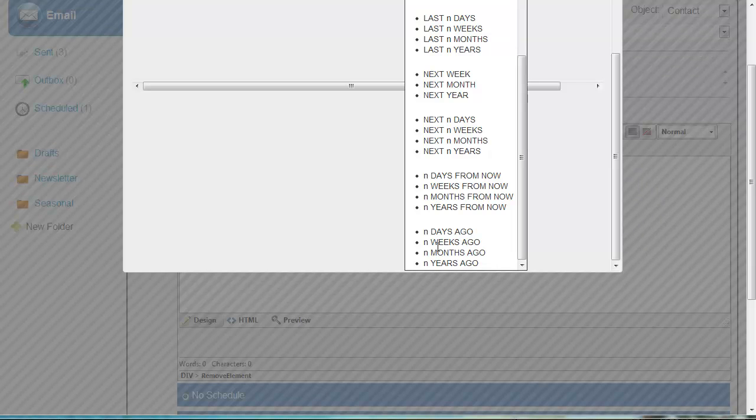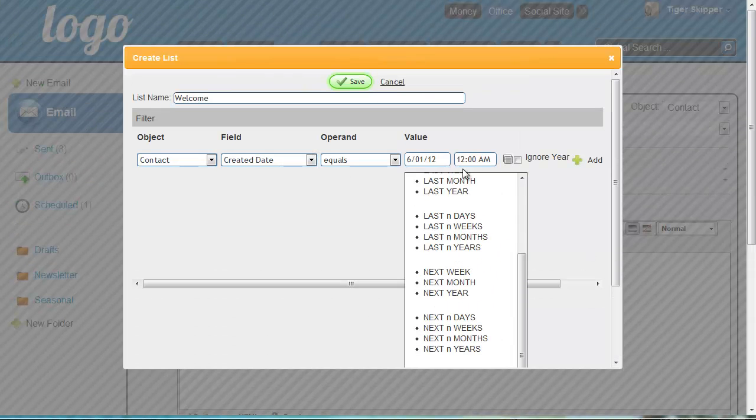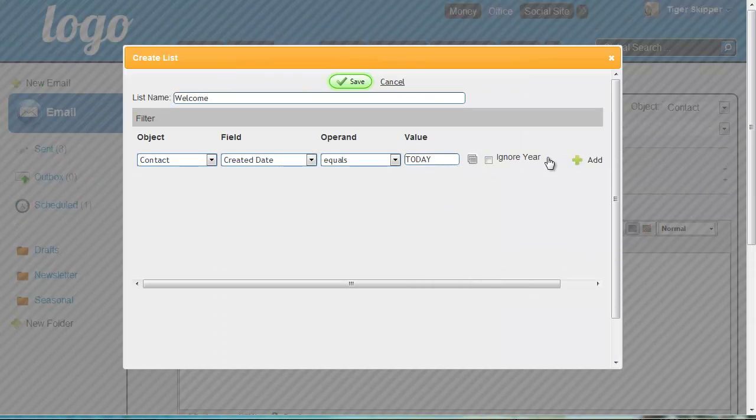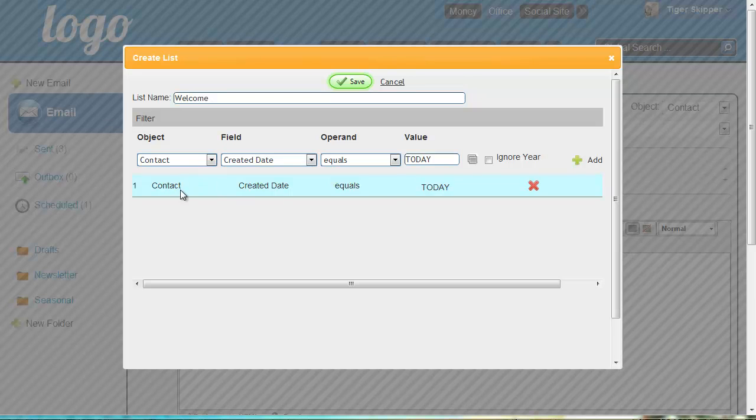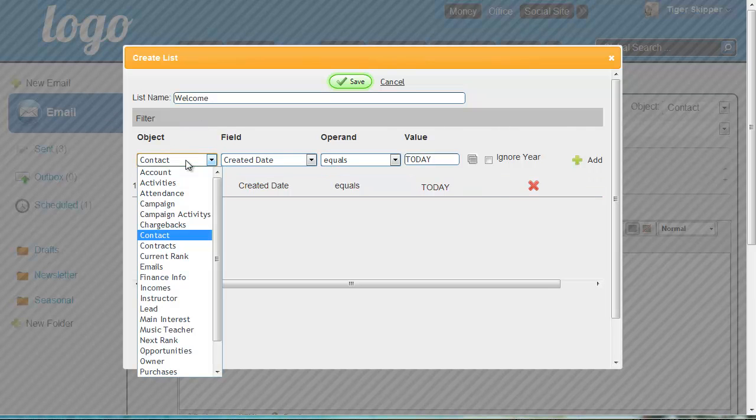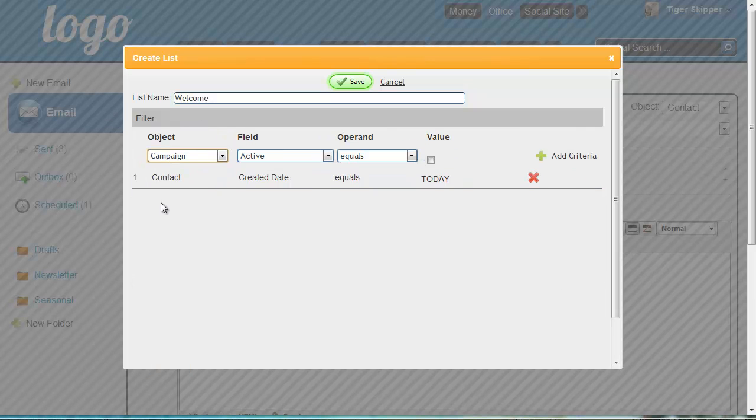All kinds of different options here, okay? We would add that information in, so I'll go today. And the most important thing that I do here is click add. The second part of this is that we can add more than one line of criteria. So the contact's created date equals today, and maybe I want to compare this to a campaign they're part of. So I want to say their campaign name equals whatever the name of the campaign is.